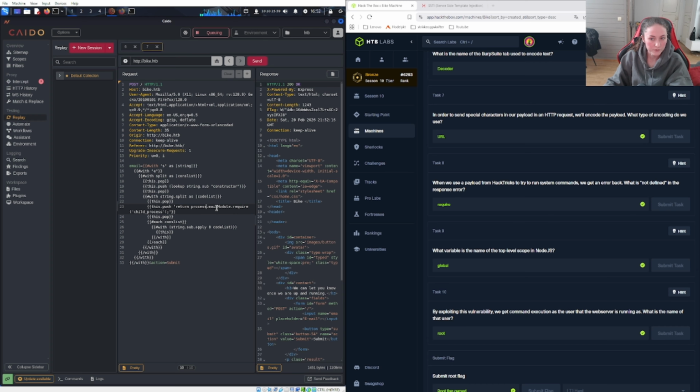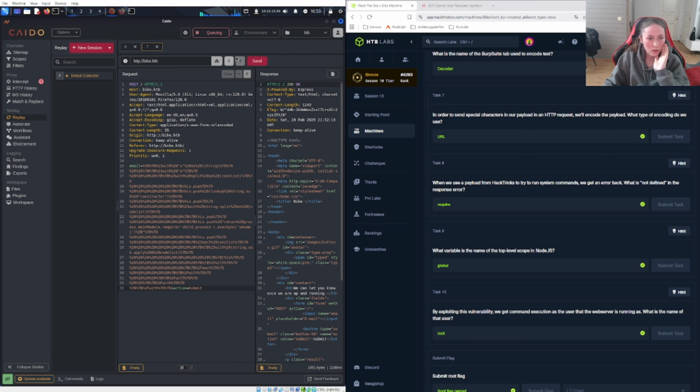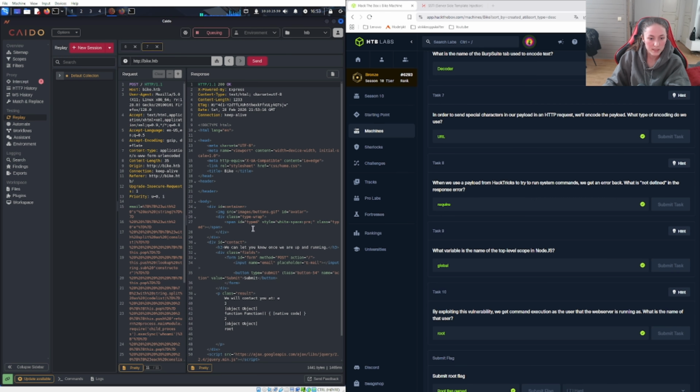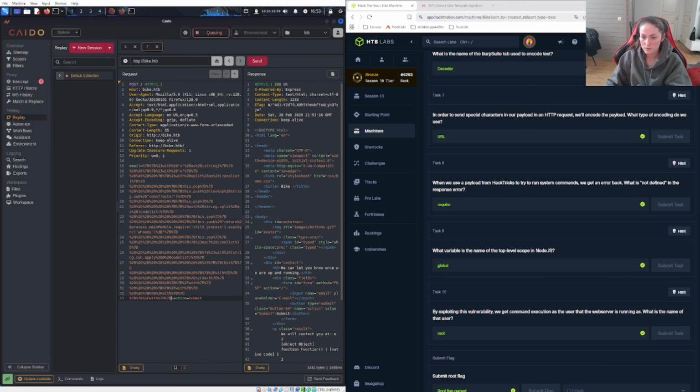So after child process, we do .execSync, and then parentheses and quotation marks, and inside we're doing whoami, encoding this again, and then we see here that we are root. So now we actually have full control of this machine. And now we are doing even more modifications. We are going to see what is in our root directory.